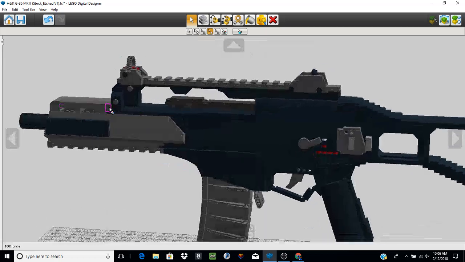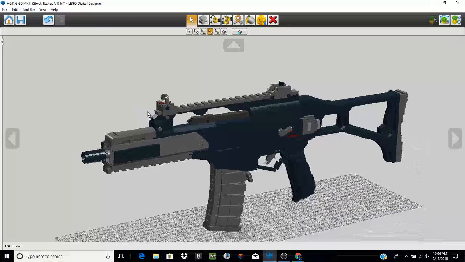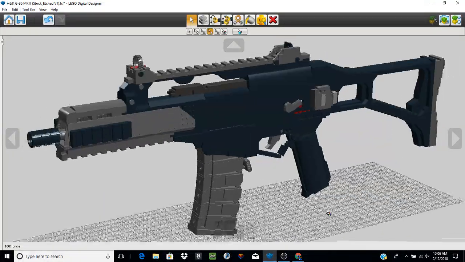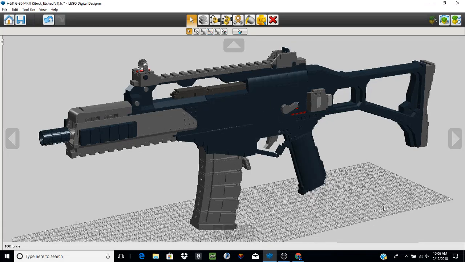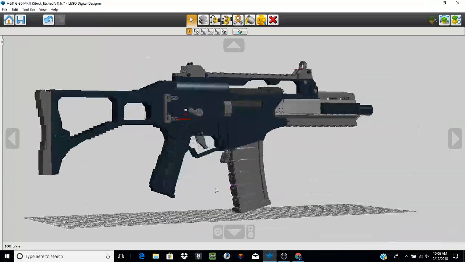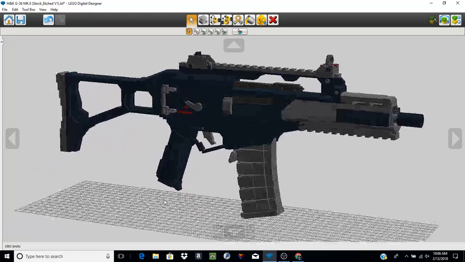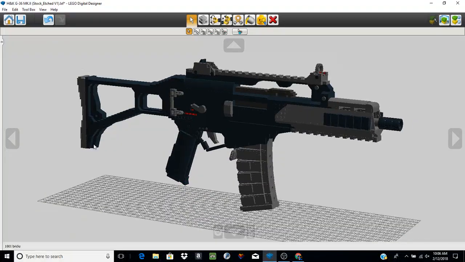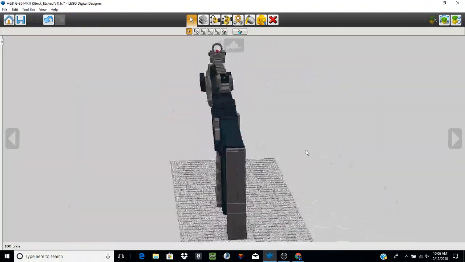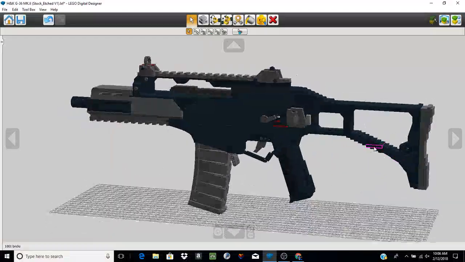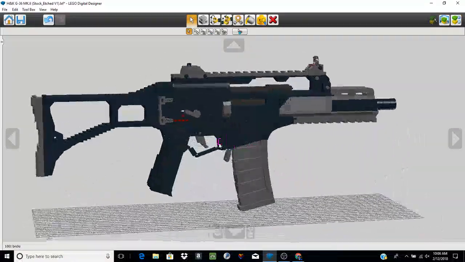So that's the HK G36 Mark II from Rainbow Six Siege. This is one of the primary weapons of Ash in the game itself, and I think this overall is one of my favorite assault rifles that I've ever been able to design out of Lego, because this one just looks so sleek and wonderful.